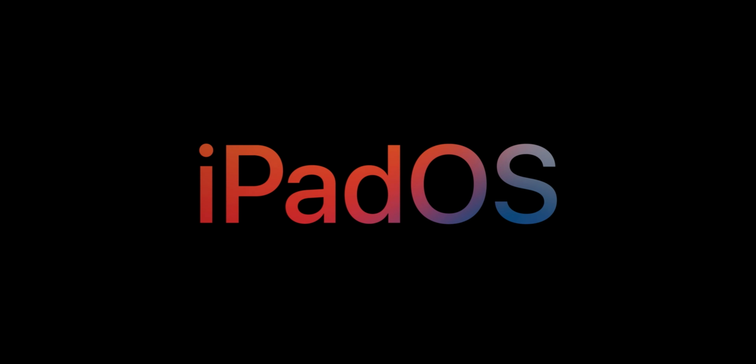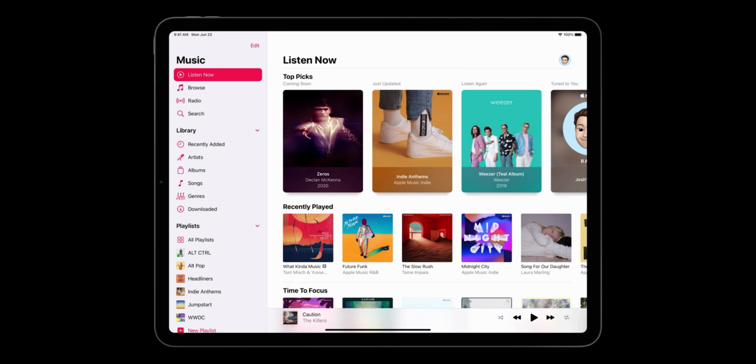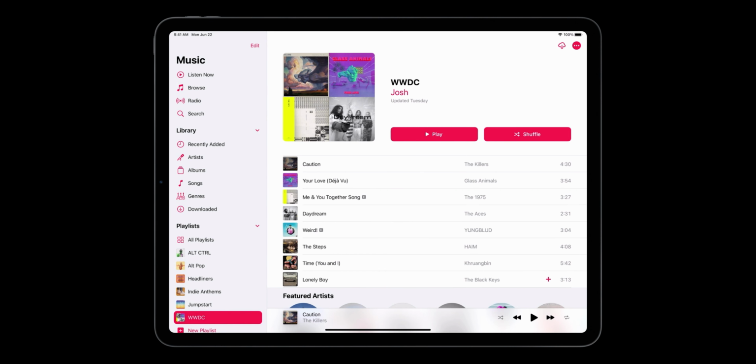So the next OS we're going to be talking about is iPadOS 14. So iPadOS basically has a lot of the same functions as iOS 14, so I won't be repeating those in this section of the video. So first of all, most apps will now get a sidebar, or at least most Apple apps will. This basically gives you access to more things and information on the same display.